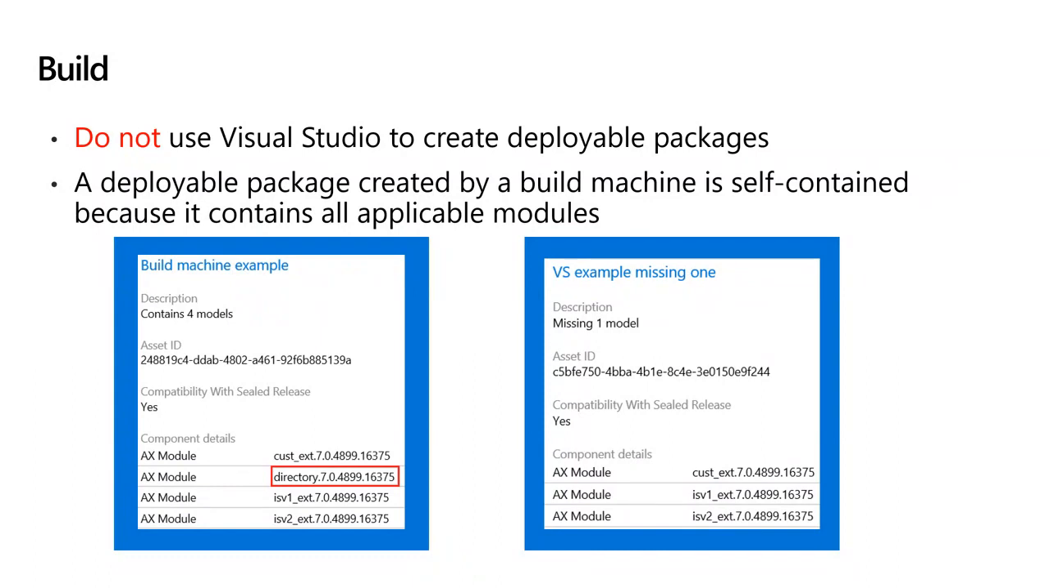This is an example of two deployable packages from back before one version that were created, and the one on the right was created with Visual Studio, and it doesn't include the directory module. That's because the directory module was there due to a KB, and so when you install this Visual Studio build on an environment, you'll get whatever directory is already on there, and that could cause some problems with consistency.